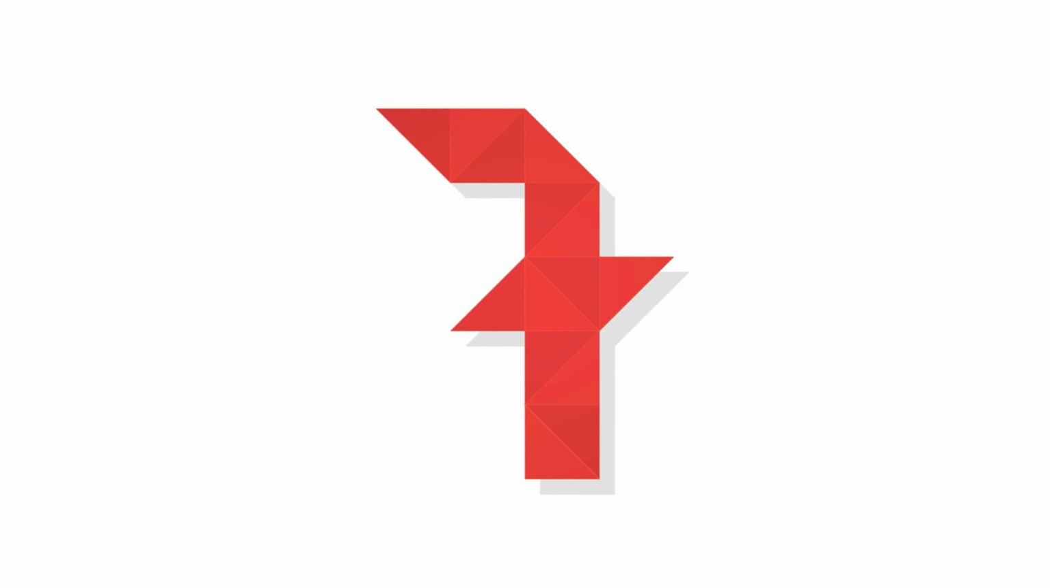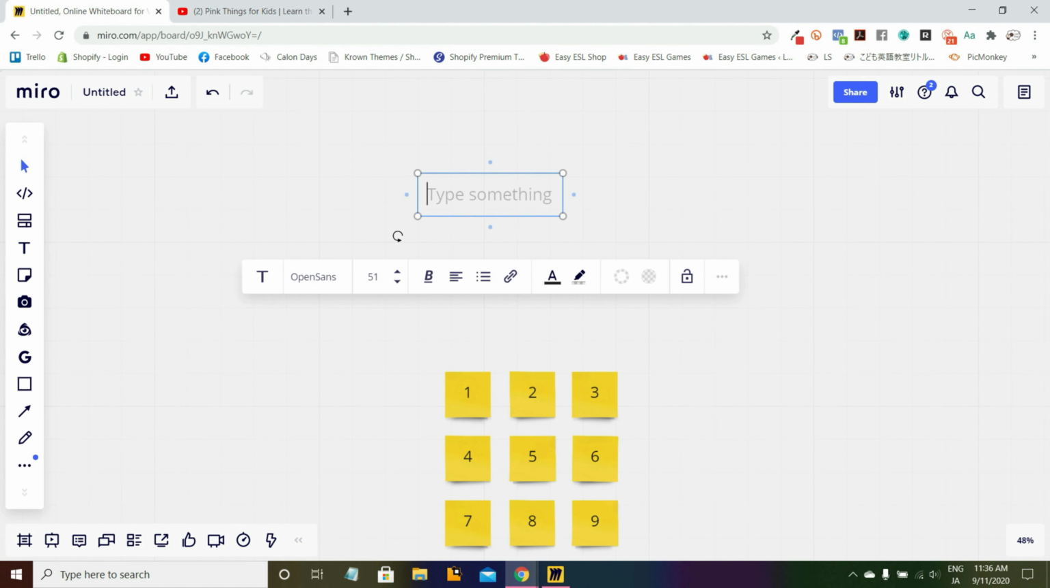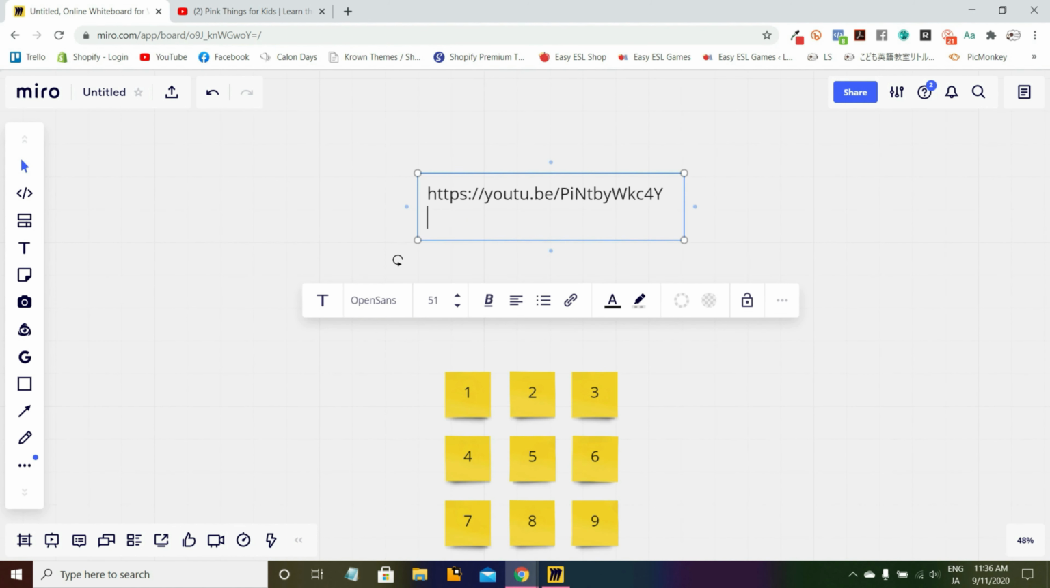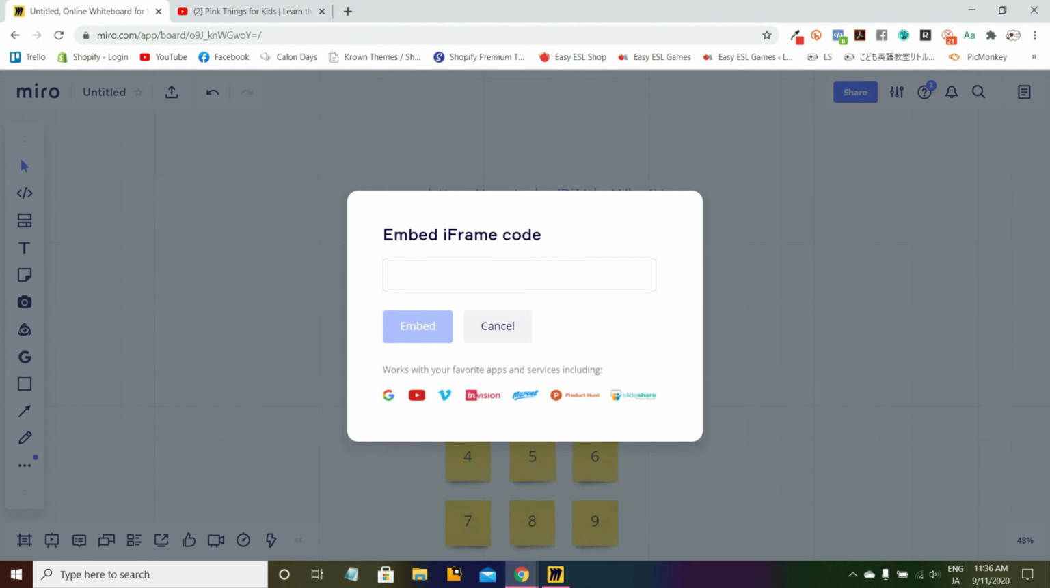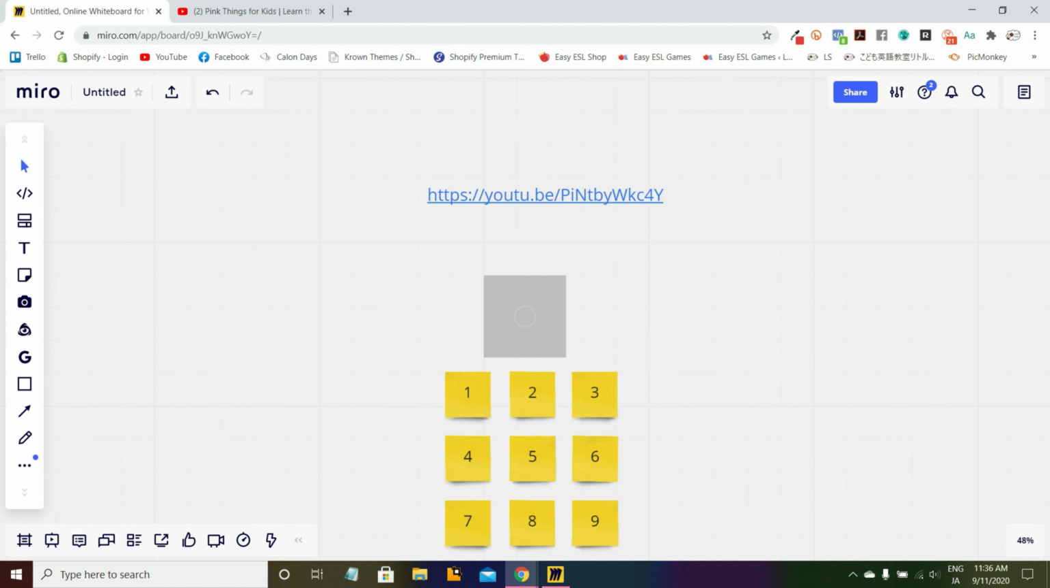Number 7, use links. If you add a text link here and you click on that, you'll go to it. You can also do an embedded video. Embed video here, put the link in, and you have a YouTube video that pops up in the whiteboard. It will still be YouTube, so there might still be adverts, but you can upload your own video directly as well.